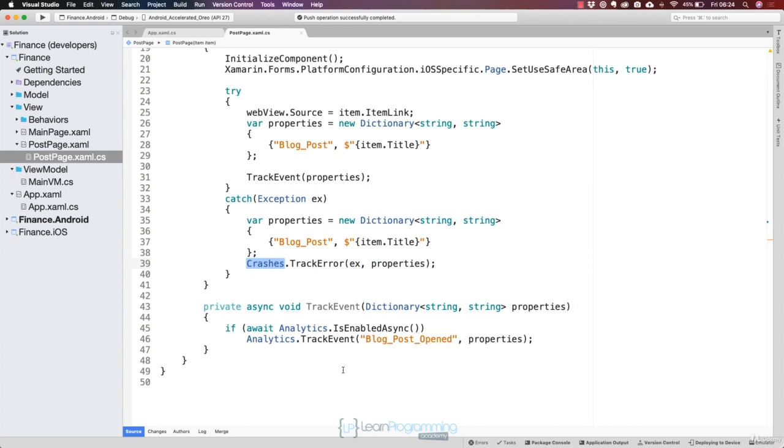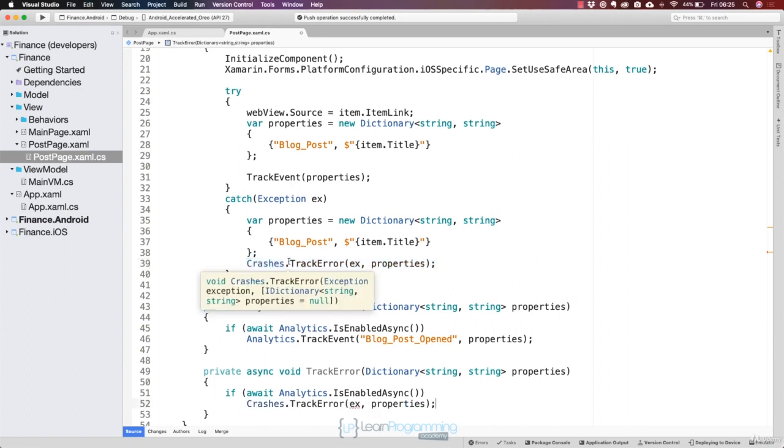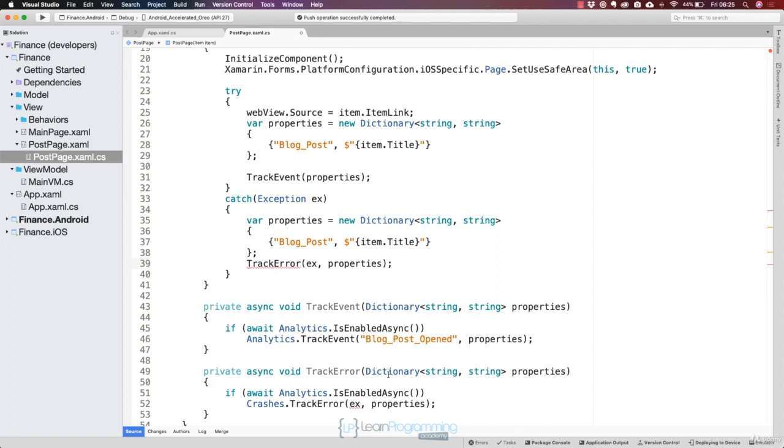And in fact, before doing that, there is also a good practice that we could do in here related to what we just did to track an event. So what I will do is create yet another private async void method that is going to be track error. And what it is going to do instead of tracking an event is track an error. And so what I will do is simply track the error like this. I will also, by the way, require the exception like this.